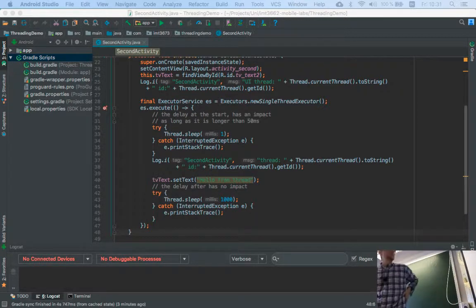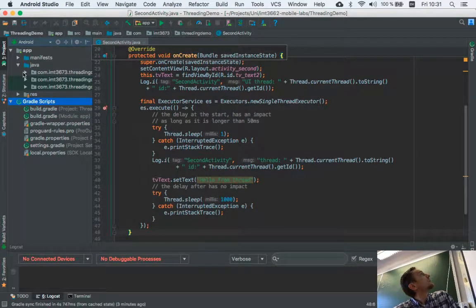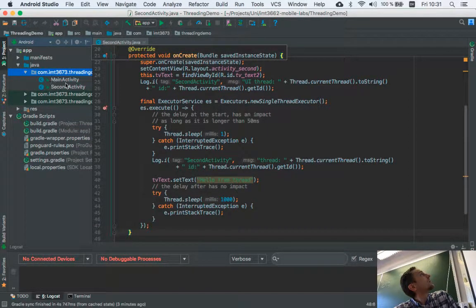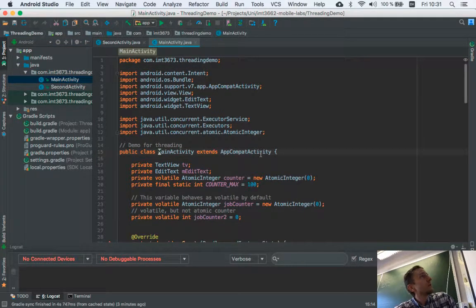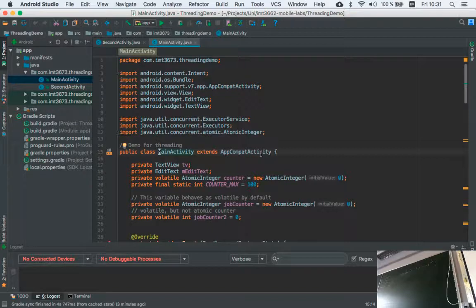And as you see, it will be a little bit awkward for me to be editing this, but if we go to the main activity, can we turn off the lights? Is it better? Okay.